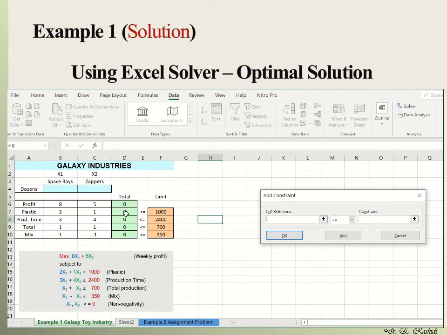Cell reference is these sum products that we had. For the plastic is here, here is less than equal to. So as you see here, these are symbolic. We didn't actually use this in the solver. This is just for showing you what the constraints are here, less than equal to, and then the constraint is here, or the parameter or limit. Then we add it. Next one is the production time. Is here less than equal to, the constraint is 2400 or the limit is 2400.